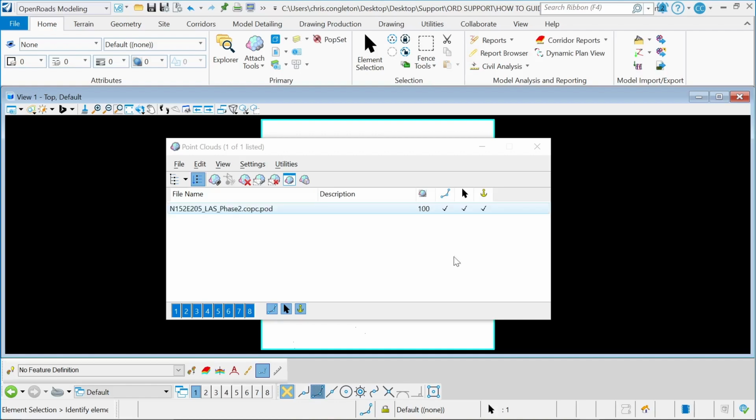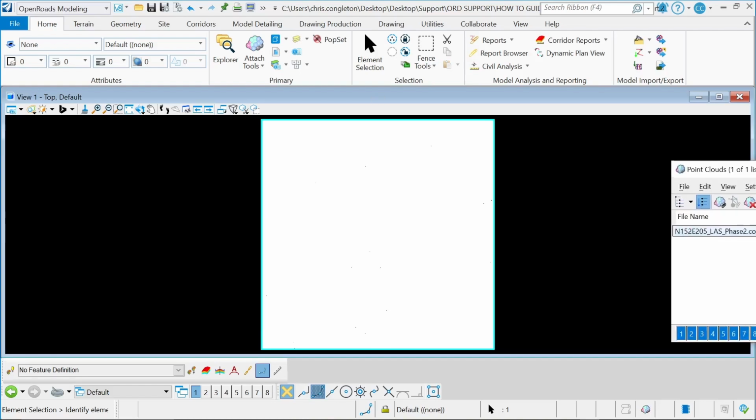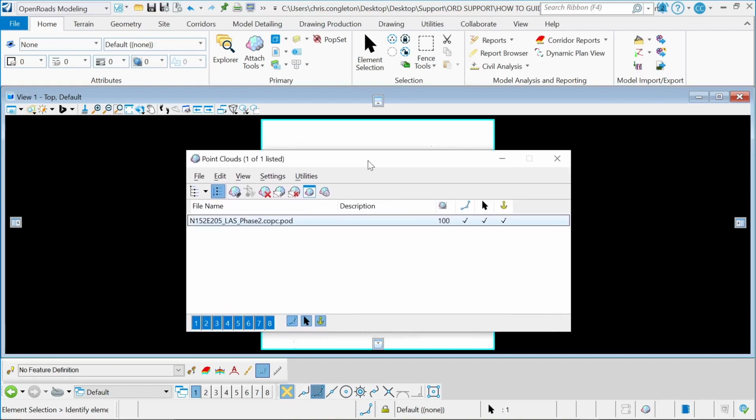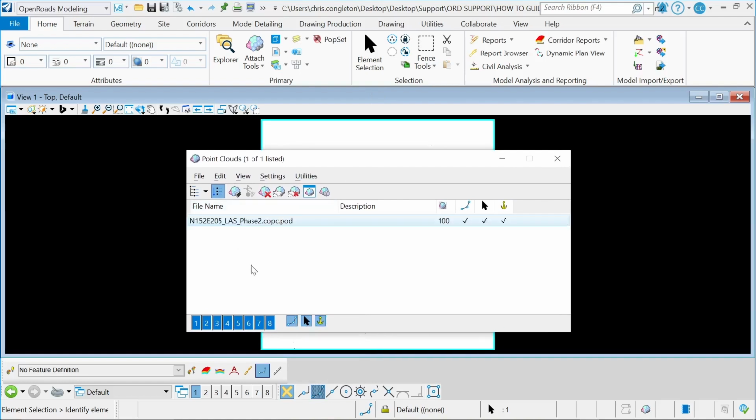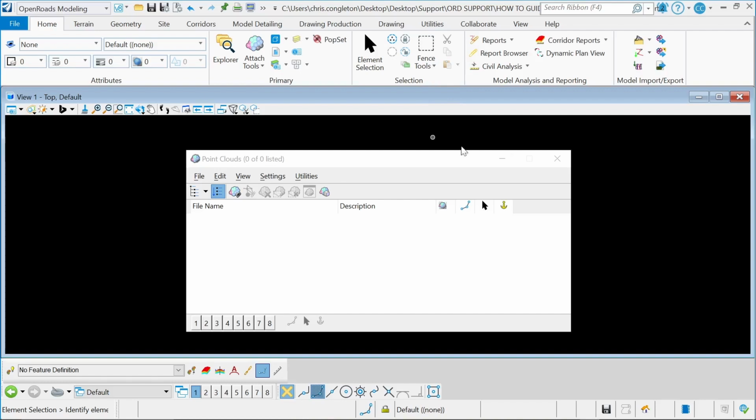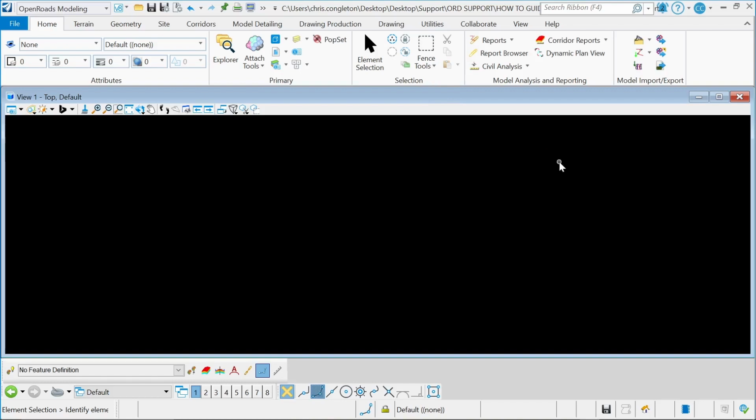Now what we want to do is we need to get rid of our POD file. Right now we're seeing our POD file in our drawing. We don't want to see that. So we're going to detach the POD file. You select the POD file in your point cloud window, and you go File, Detach. That gets rid of it. And then we're going to close this out.